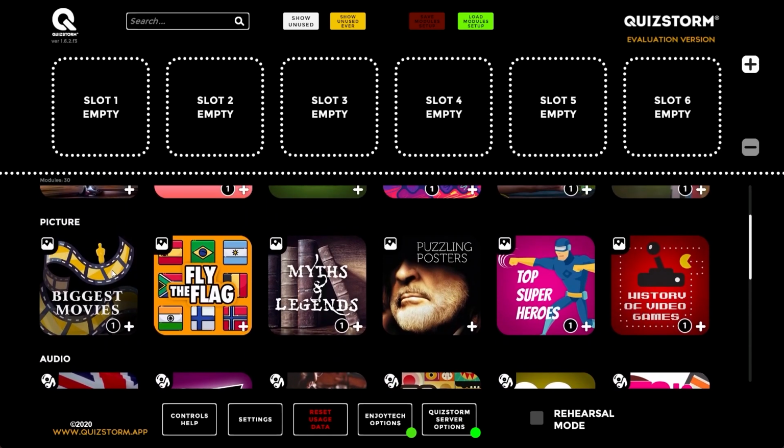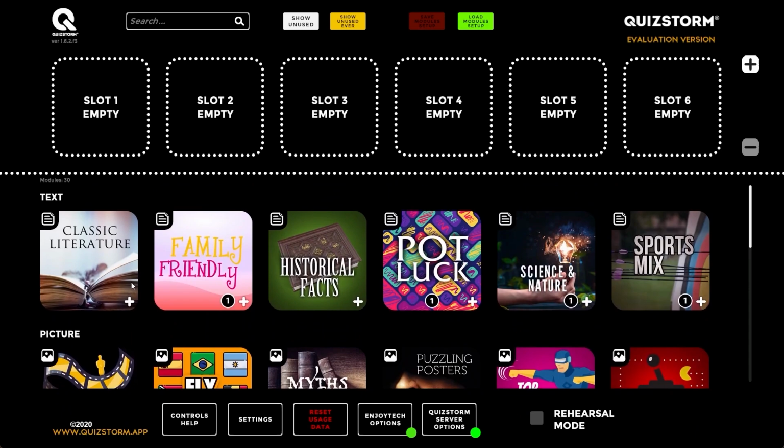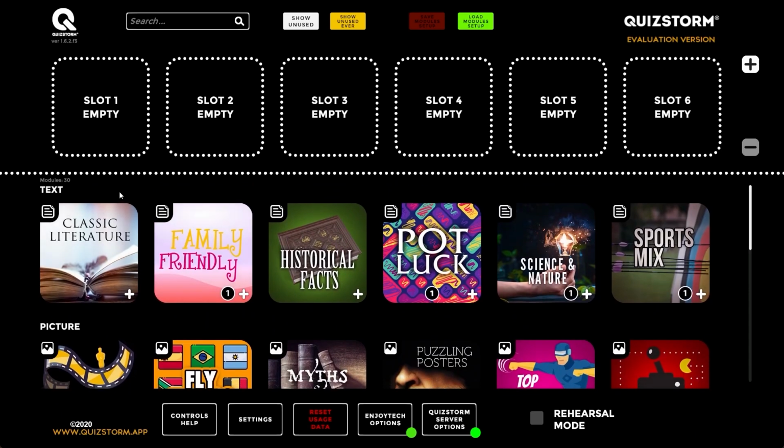So you can browse through here in a sort of Netflix style, looking for something that takes your fancy, or you could go up to the top of the screen where you've got a search facility where you could search for a specific quiz that you want.